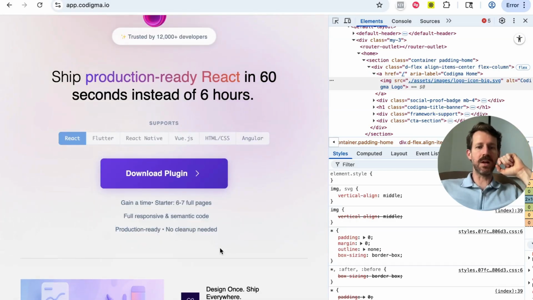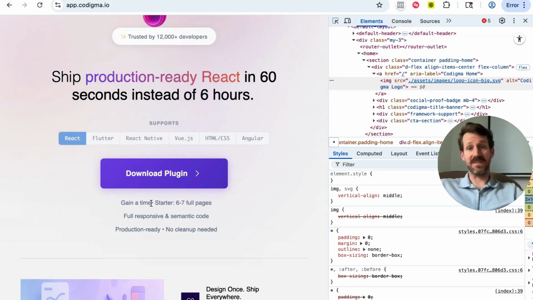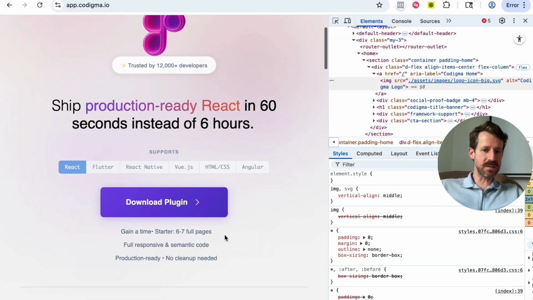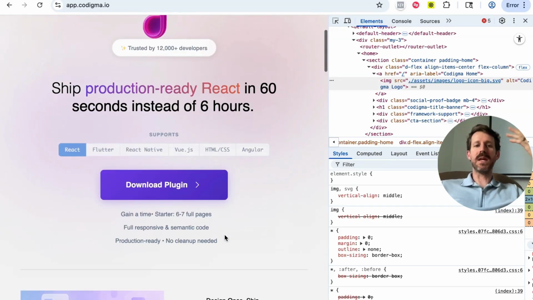Also some language here. This isn't a huge deal, but I don't know what "gain a time" means. I think we're saying "get time back," that it's faster. But "gain a time" is kind of weird grammar. And then we say "starter 6 to 7 full pages." I feel like it's making me question, wait, what is this? Or what does that mean? "Full responsive and semantic code," that makes sense. "Production ready, no cleanup needed," that also makes sense.